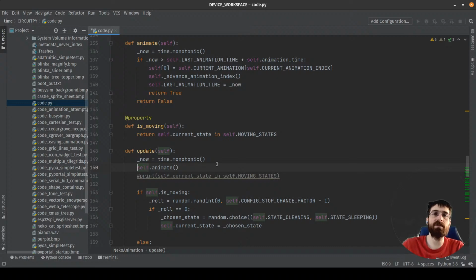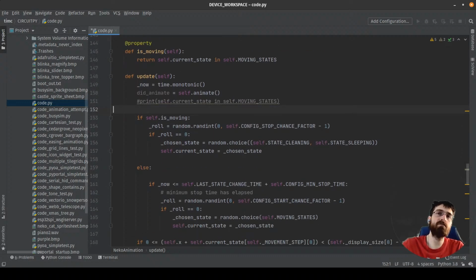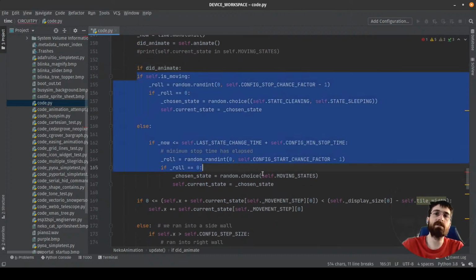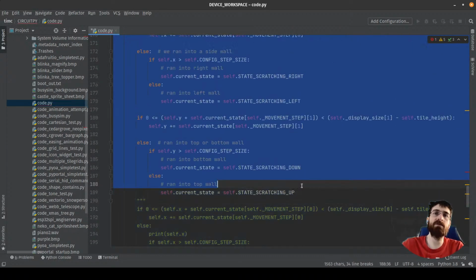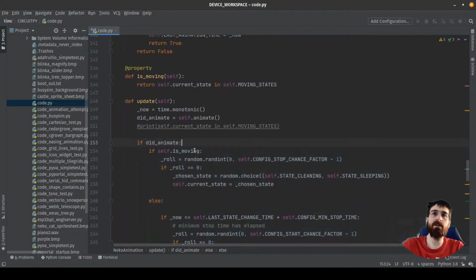And then in here, we say did animate equals this. And then here we should do basically only if did animate, then we do all of this. Because we only really want to do movement things on frames that we also animated.